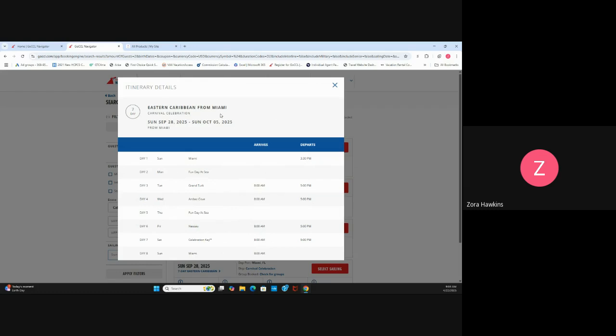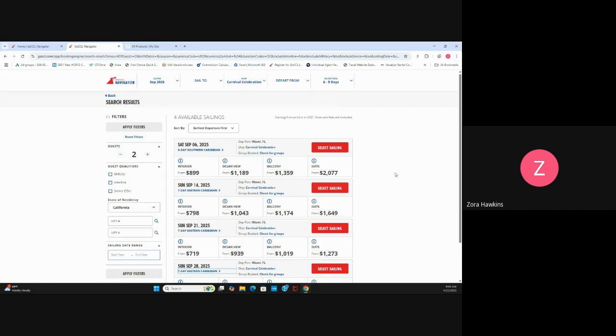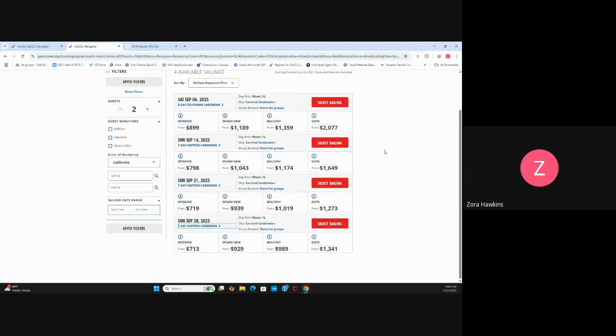Eastern Caribbean from Miami. It's going to be on the Carnival Celebration. This is a 7-day cruise. It's going to leave Sunday, September 28th, 2025 to Sunday, October 5th, 2025 from Miami. And this is going to be the itinerary. Leaving from Miami, you're going to have a sea day. It's going to Grand Turk, Amber Cove, Fun Day at Sea, Nassau, Celebration Key, and Miami. So we're going to select sailing.